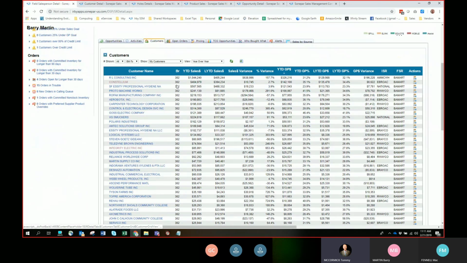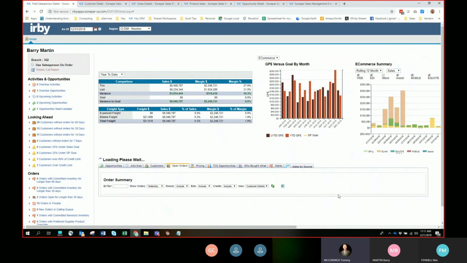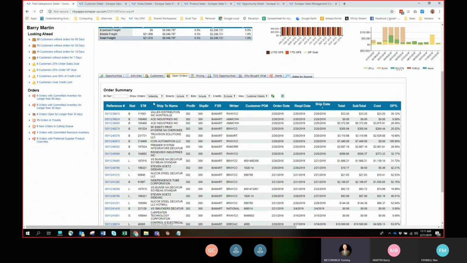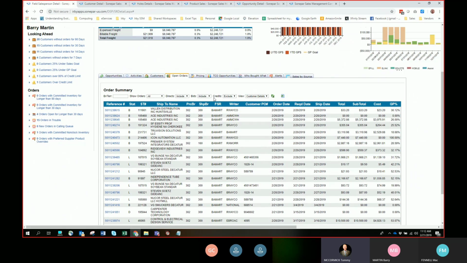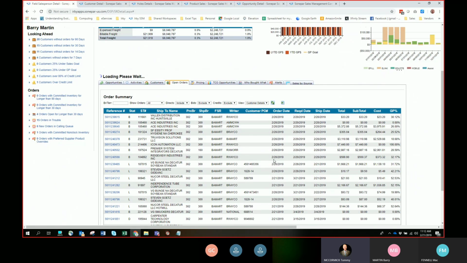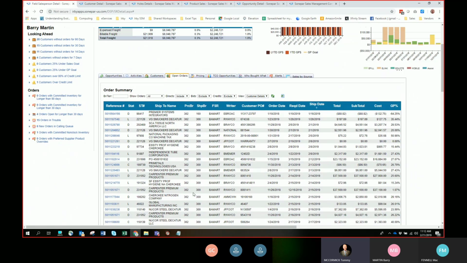Let's go back to, so that's customers. Then open orders. This is another one that I think people need to kind of focus on. It comes up showing all orders by yesterday. So that's just the orders from yesterday. So you might want to change it to all. It includes bids. You probably don't want to see that, so you exclude that. Hit refresh. And now we're seeing all the open orders that Barry has out there.